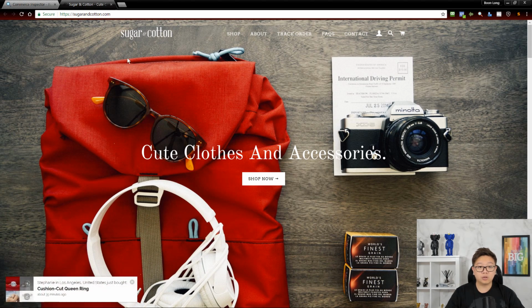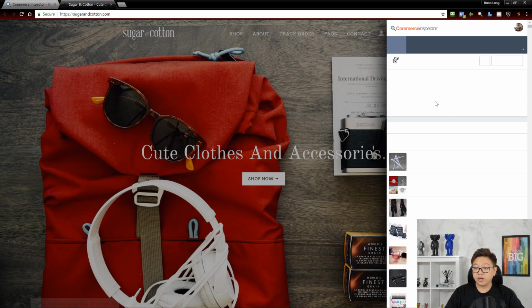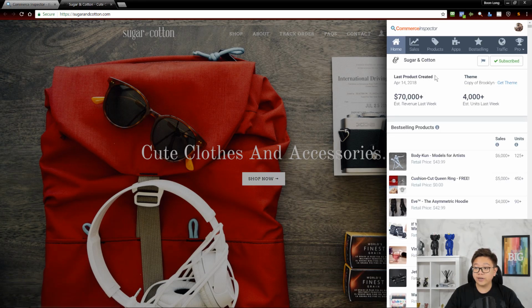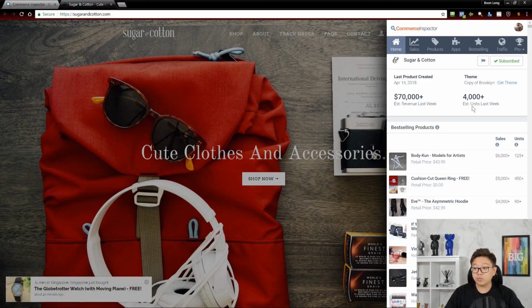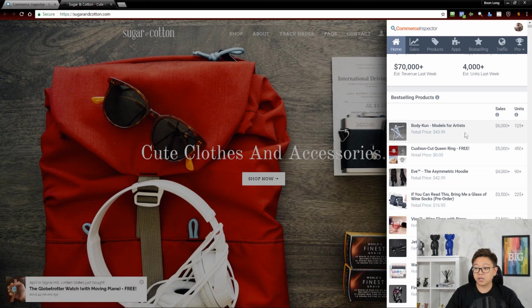Let's head over to this store, Sugar and Cotton, right now. Once you have installed their free plugin, it shows up as a magnifying glass. When you come to a Shopify store, it will be colored instead of black and white. Click on this. It shows you the last product created, the theme, like Brooklyn theme, the estimated revenue last week, and the estimated number of units they sold last week. They also list all the best-selling products here.